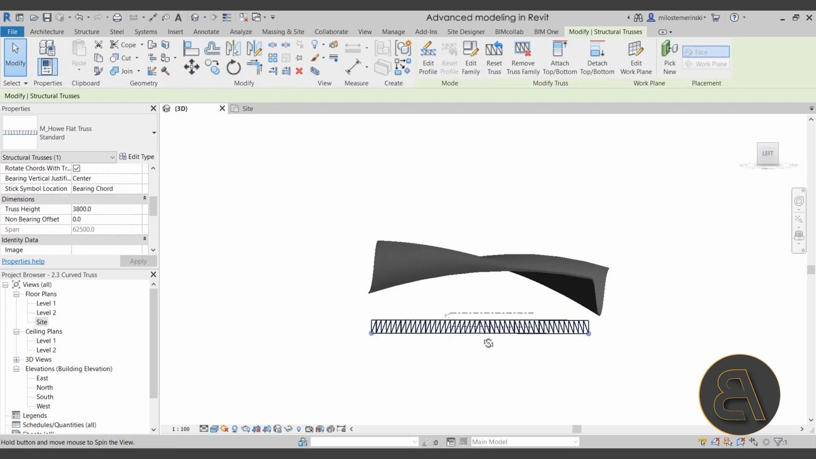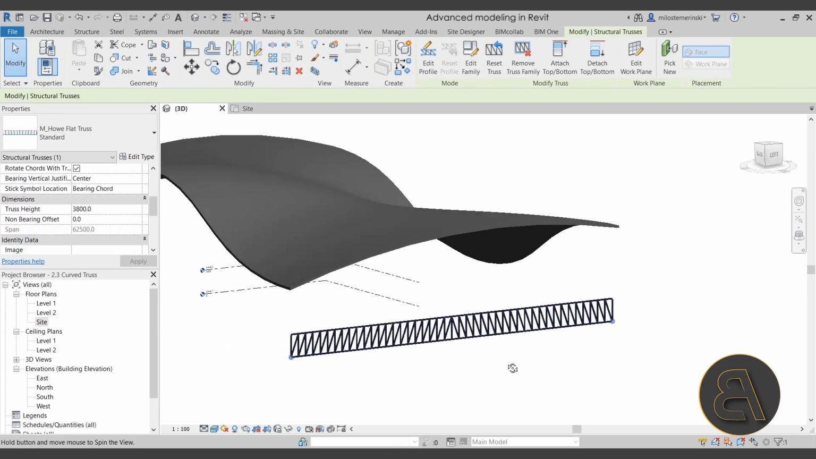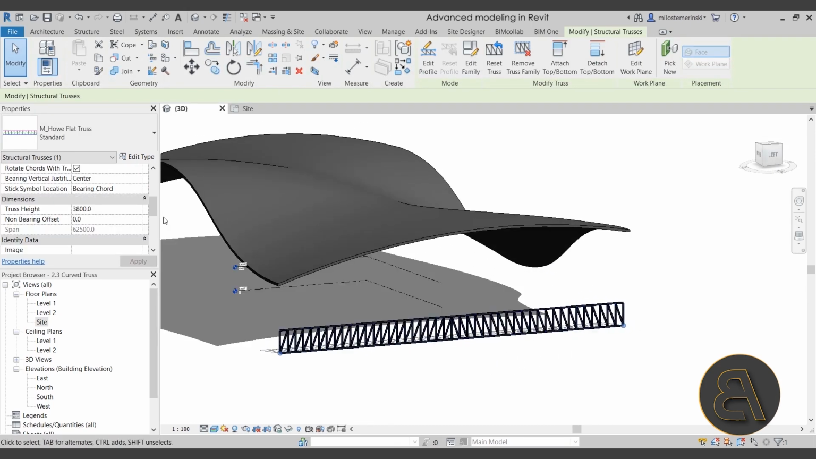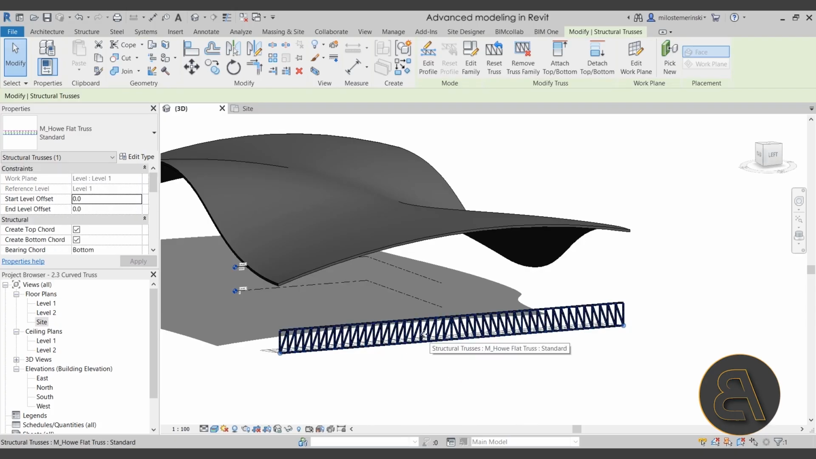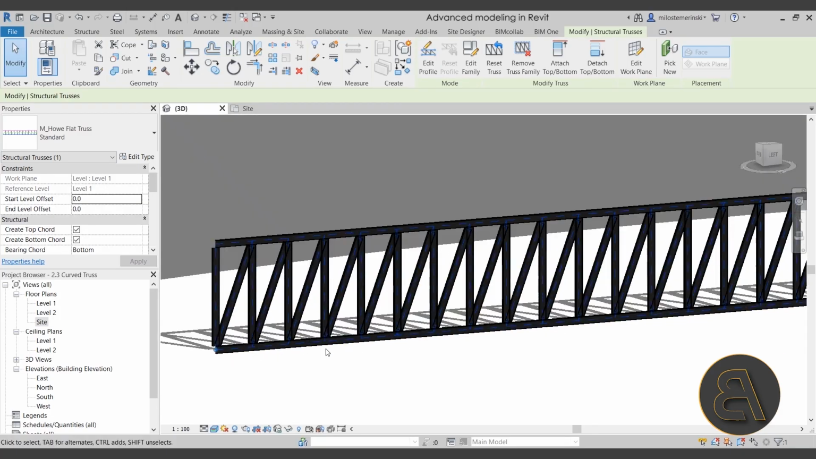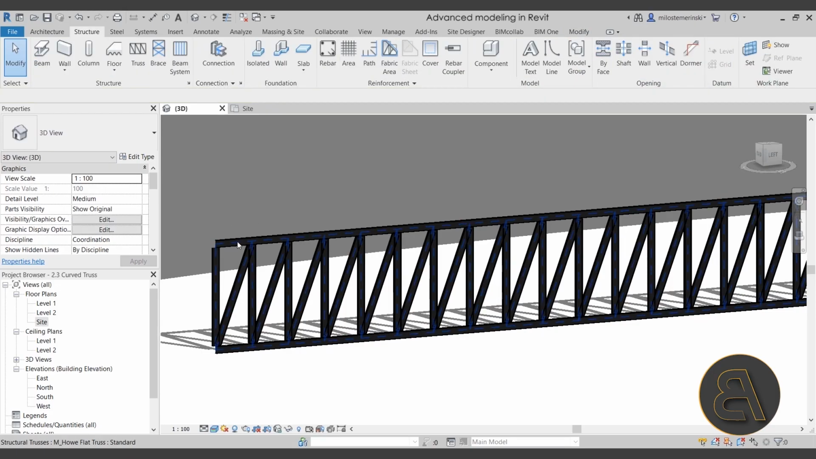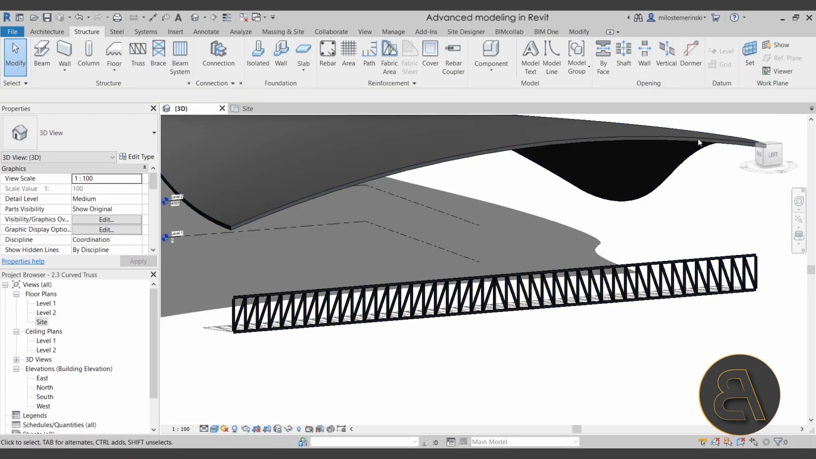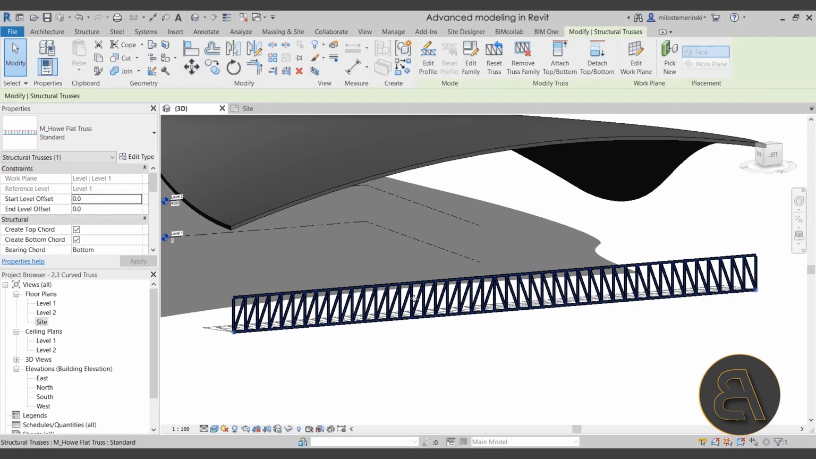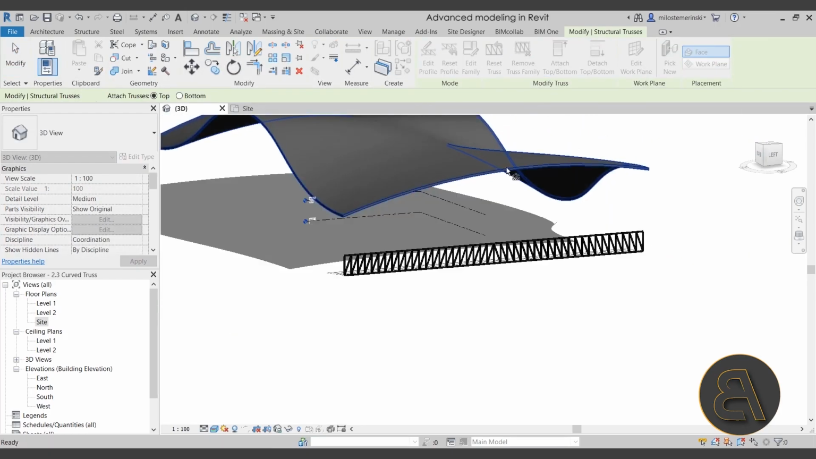So this is what we have at the moment. Now the next step that you want to do is, as you can see, this is currently at level 1. That's okay. The level doesn't really matter in these cases because we're going to be heavily modifying the position of this truss. So the next step is to attach the top chord of the truss. The truss has the bottom chord and the top chord. So you want to attach the top chord all the way up to this roof surface. You do that by selecting the truss, going attach top, and then selecting the roof itself.